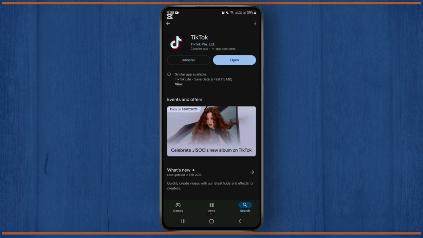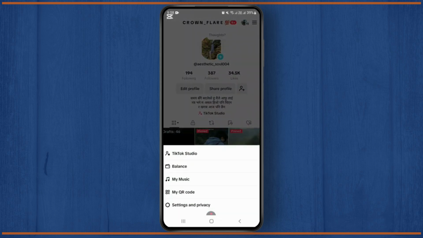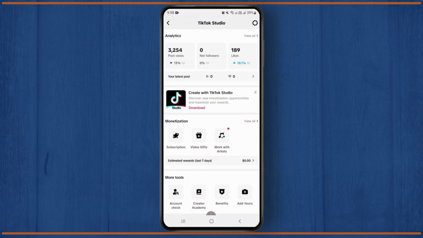First of all, you will have to open your TikTok account, and here you will have to tap on this three lines just at the top right corner of your screen. So simply tap on it, and here you have to go for the TikTok Studio, like it will appear on the top. So simply tap on it, and here you will get all of the information related to your post, like analytics or statistics.